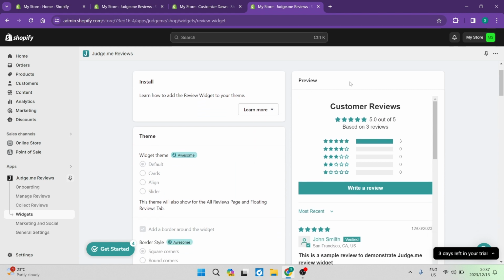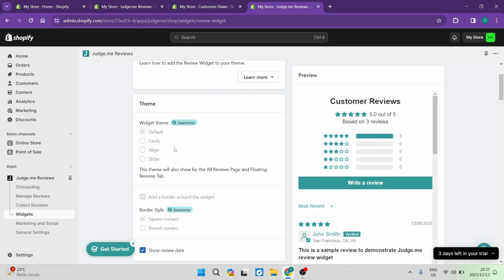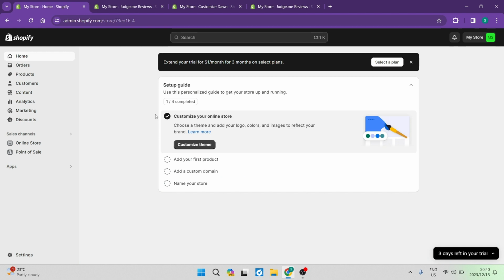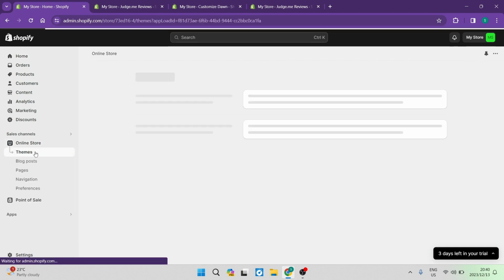On the right hand side there is a preview of what this widget will look like. Then on the left hand side there is a theme, so you can now just choose which theme you would prefer, and this theme will also show for all the review pages and floating review tab as well. The next thing you want to do here is go over to the sales channel, and you're going to tap on the online store. You're going to tap on themes thereafter.